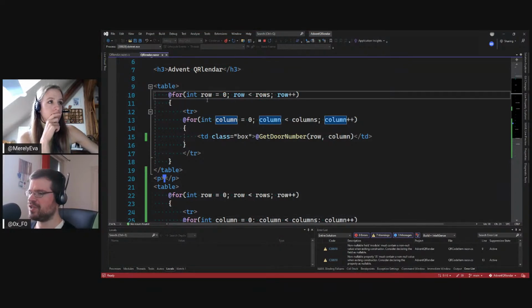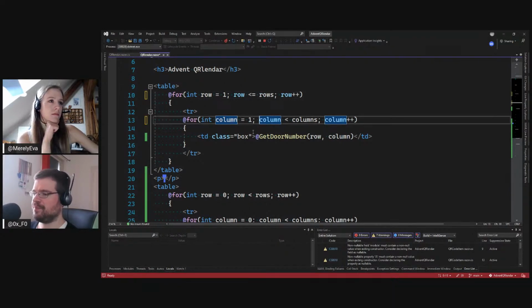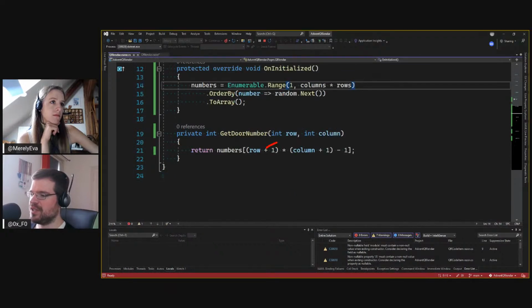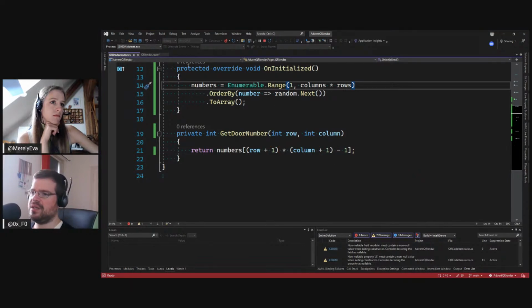Perhaps if we have this row start at 1 and change the loop to not be lower than rows, but lower than or equal to rows. And here as well. Now we could get rid of this 1, 0-based. No, actually we could only get rid of this plus 1 here. We still need the -1 in order to come from the 1-based world to the 0-based world.